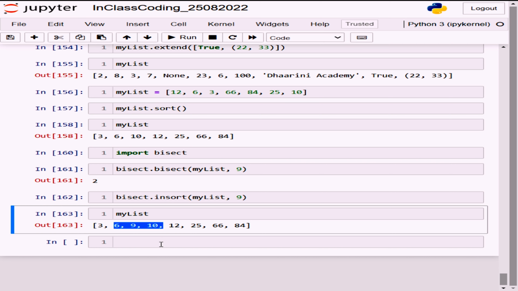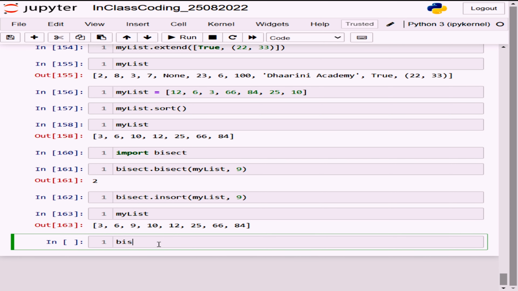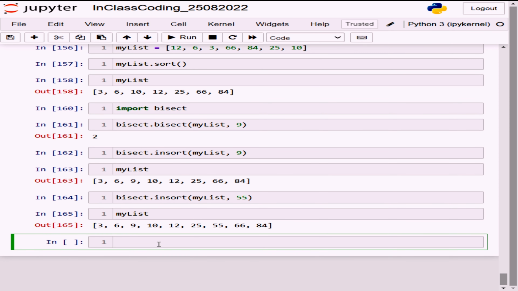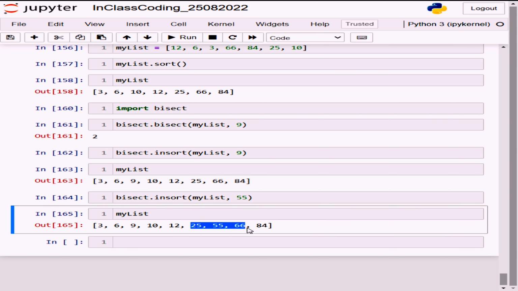Okay, let's do this once again. Bisect dot insert my list, comma, I want to add 55. My list, just check that. 55 came between 25 and 66, saying that this is the suitable place for 55, so that you keep your list still in sorted form.